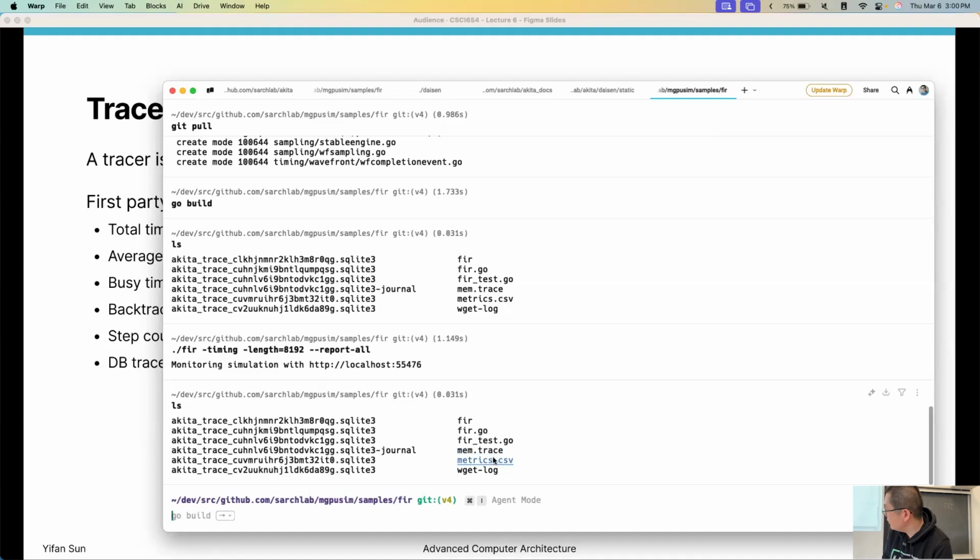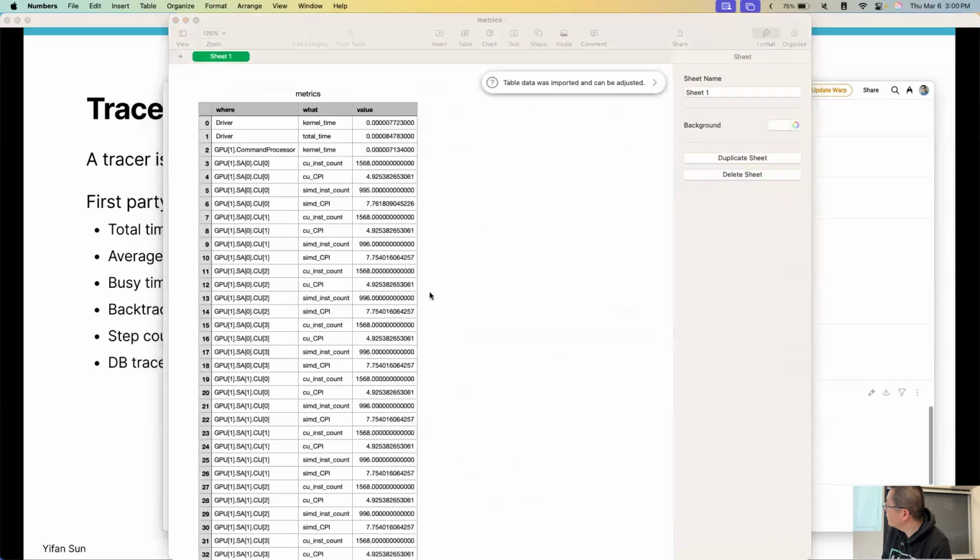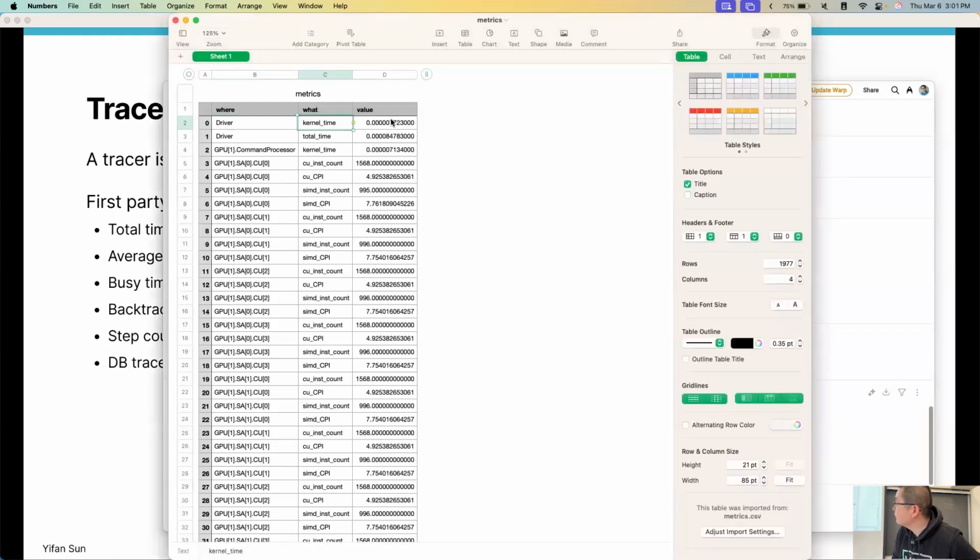Now you can open this file. So you can see these are the data that have been extracted from the program. And all this data are from tracers. Okay, so I want to show you what those things are. For example, driver, kernel time. This is the busy time tracer, right? Or total time tracer. I think it's the busy time tracer. Then driver total time, that's another tracer.